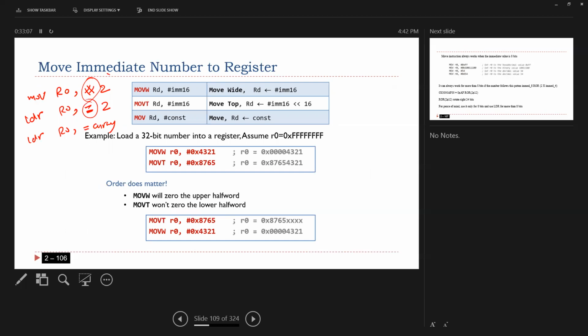We also have the last two instructions for move here: move W and move T. This is the last two instructions for move. What is the difference between move T and move W? I'm going to tell you what the difference is.